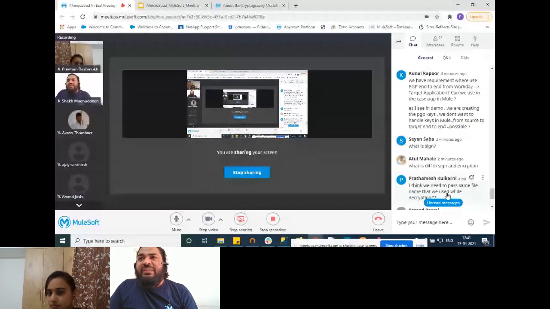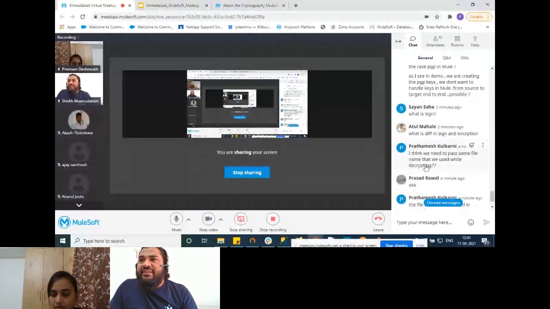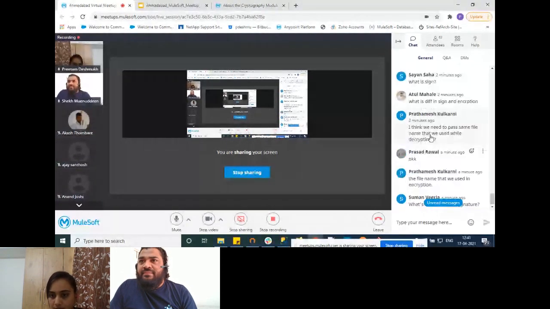What is the difference between sign and encryption? Good question. Signing is another level of security that it will add on. Encrypting is one thing, and signing is a kind of digital signature, so it is another security level. Is the same file name used for decrypting? No, Prathamesh, the file name will be the private key. While decrypting the message, we'll make use of the private key, so it will be the private key file name.